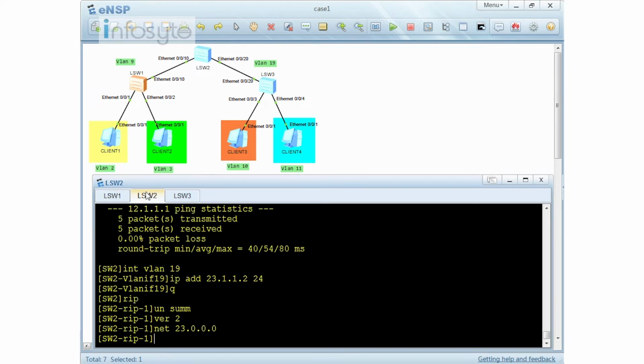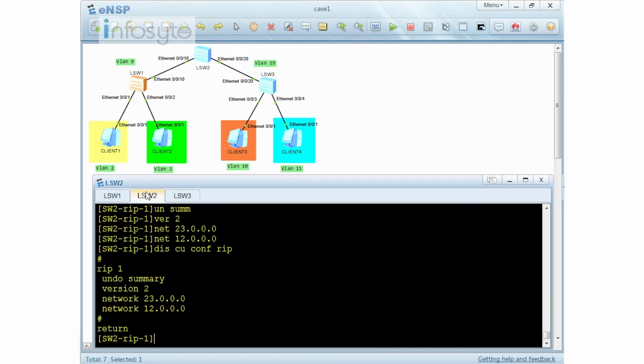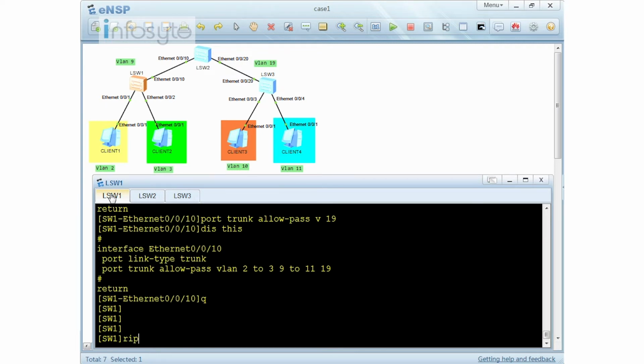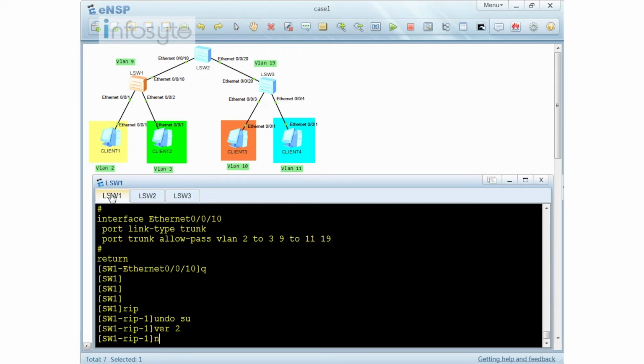Right, so we also have a network number 12. Alright, that is VLAN number 9. So let's do a display current configuration on RIP. That will be on switch number 2, and finally we go to switch number 1, RIP, undo summary, version 2. Here we have a network of 12.